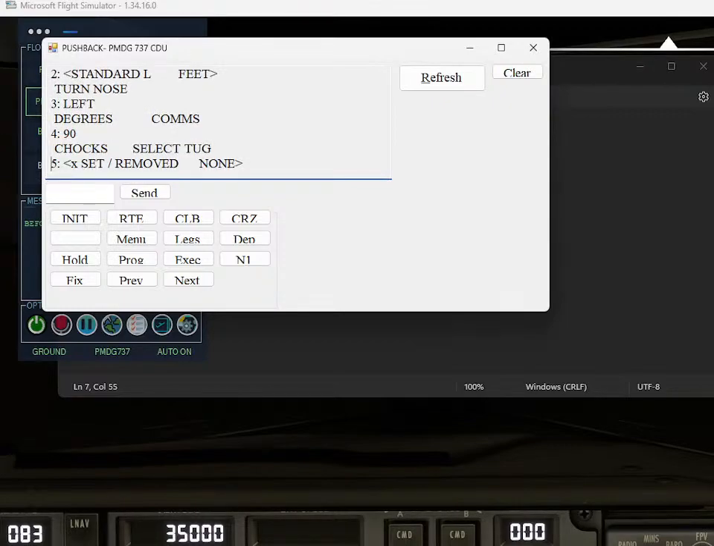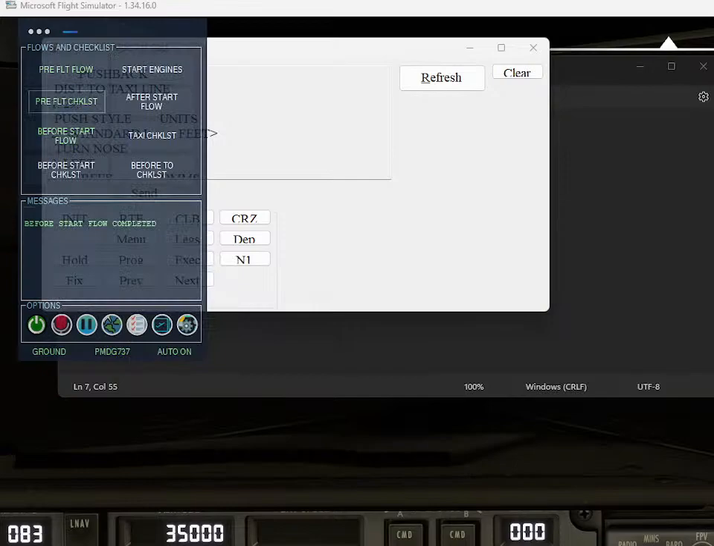Degrees 4, 90. Chocks 5. Let's exit slash remove chocks. I don't know why it does that. It says it was set, but it didn't remove the chocks. Let me go back. Flows and checklist grouping. After start flow, before taxi flow, before start message. Before start flow completed.